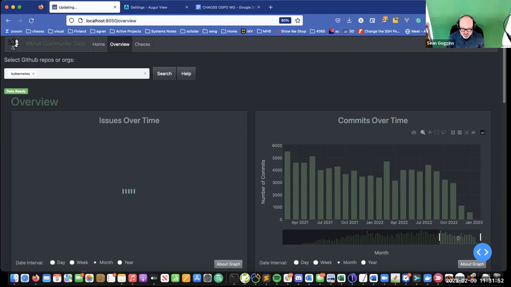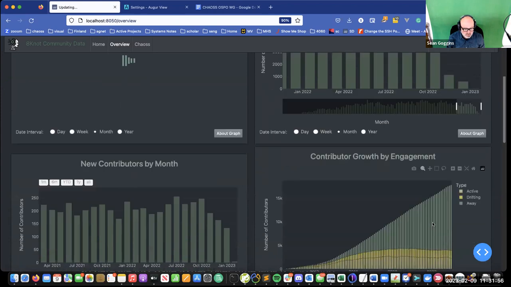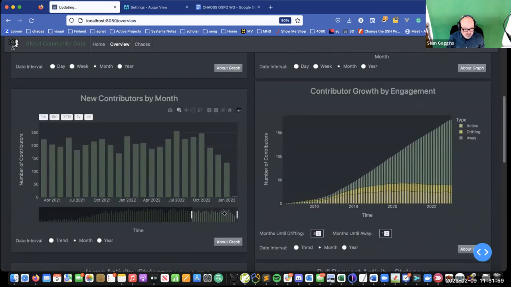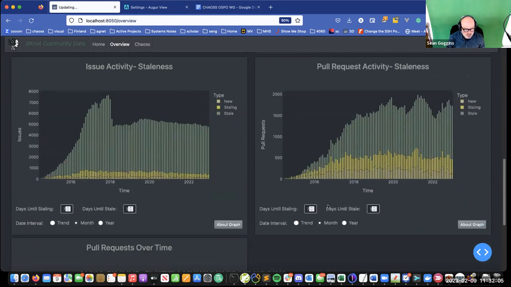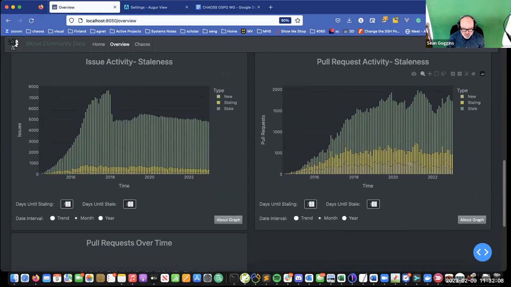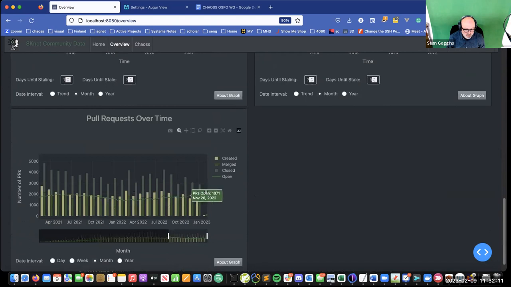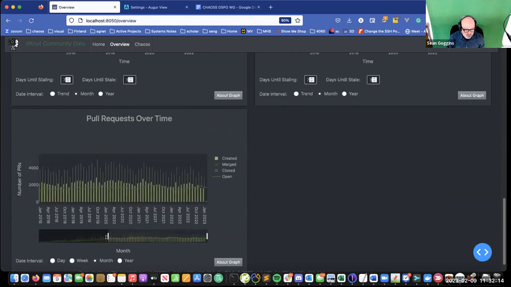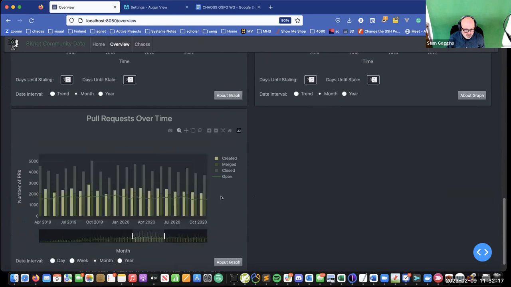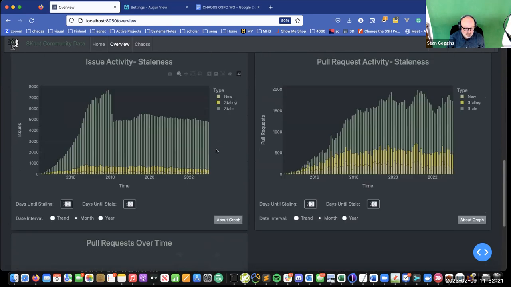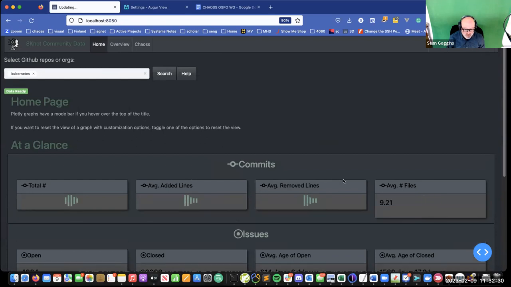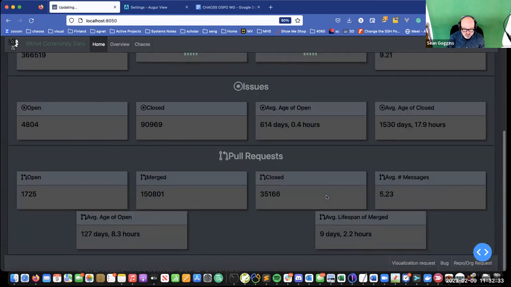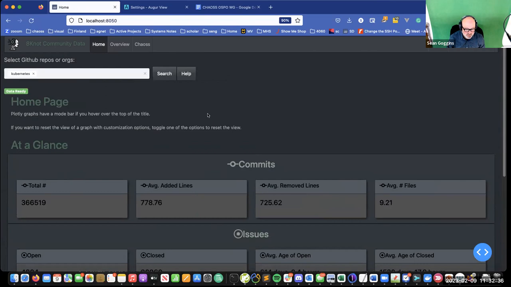Here we have issues over time, and commits over time on the whole Kubernetes ecosystem. It's taking a second. You can look at new contributors by month, issue activity and staleness, pull request activity and staleness, and pull requests over time. You can see the trends, look at a longer period of time, move the window, and zoom in. There's also a home page that gives you a very high-level overview of commit, issue, and pull request data for a particular collection of repositories, which is what we're looking at in this case.